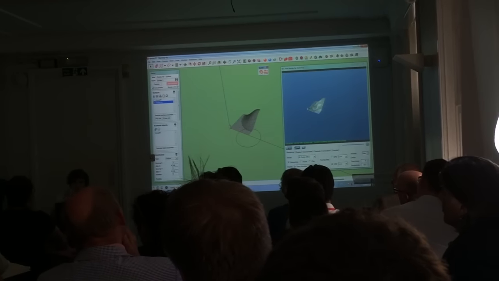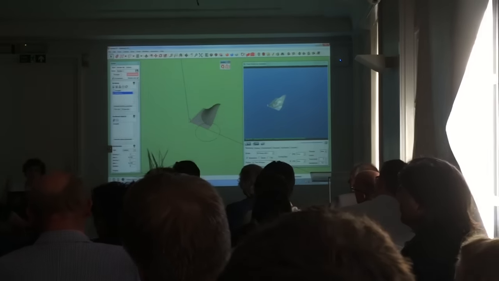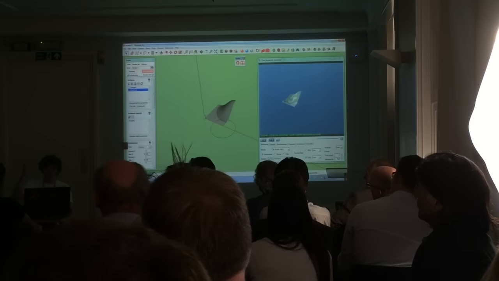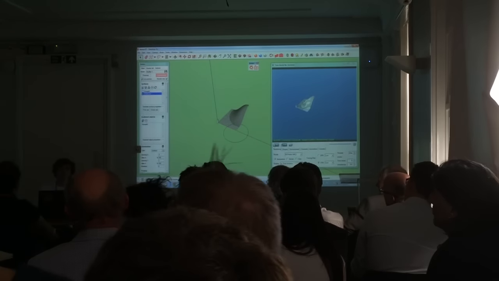So I have to work with the developers of the render engines to make it work. So for now, it works with Enscape, Twinmotion, V-Ray, Corona, but more will come.